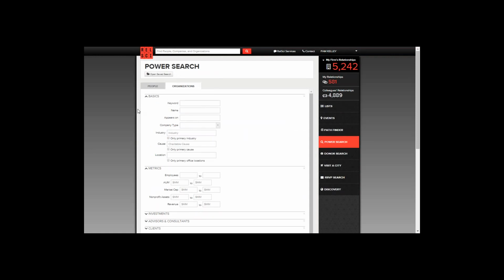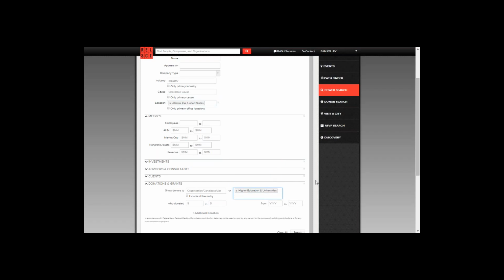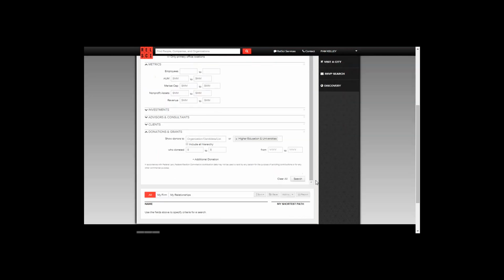So let's say I'm a university, I'm located in Atlanta, and I'm looking for corporations who have previously donated to higher education and universities and are located where the school is. So for location, I would type in Atlanta. Scroll down, charitable cause. I'm going to type in higher education and universities. Now I'm going to scroll and click search, and let's see what RelSci can come up with. Oh, look, there are 220 organizations who are located in Atlanta and have donated to higher education and universities previously.